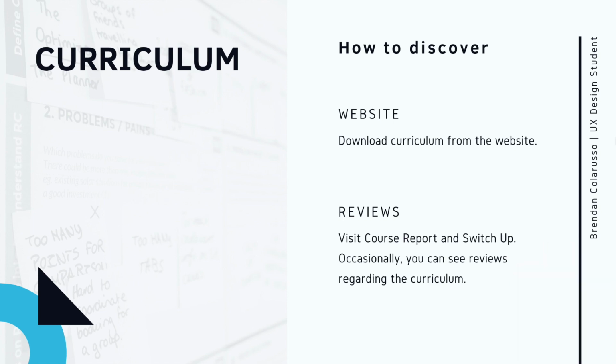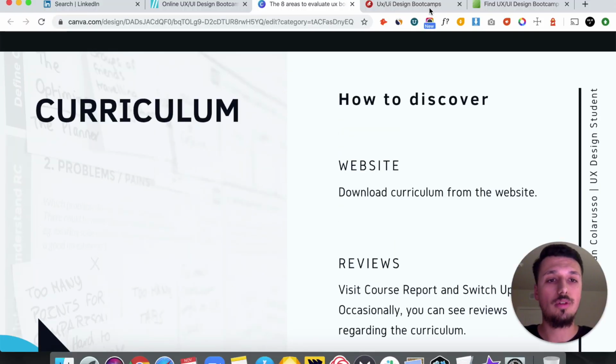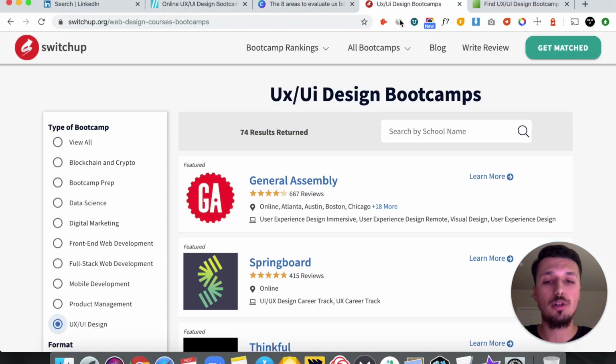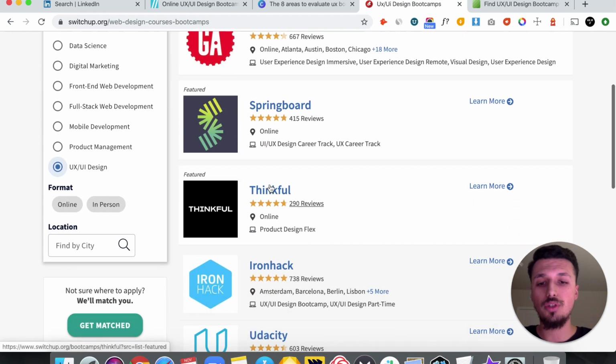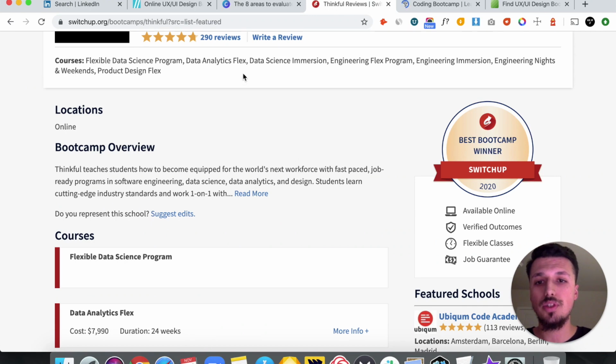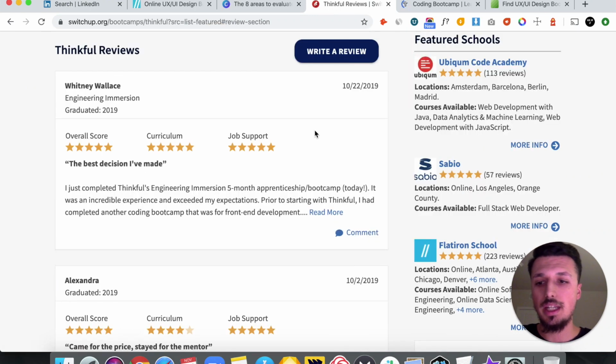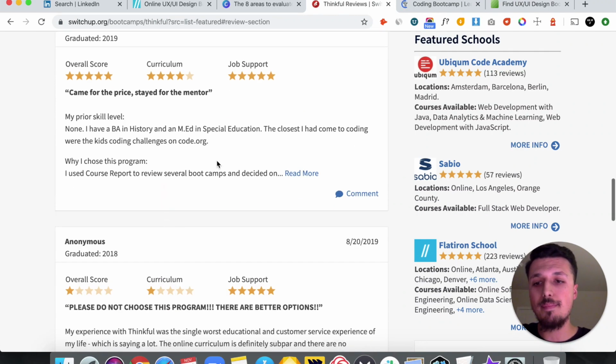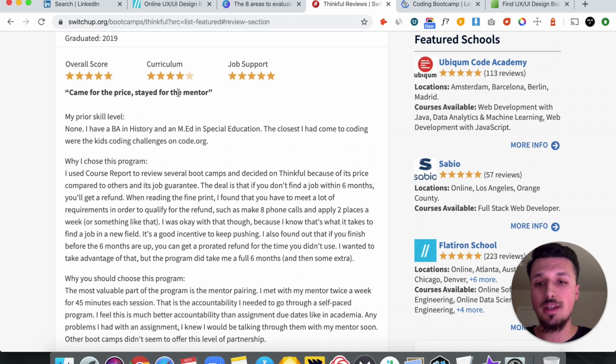So I'm going to dive into how that would look. Over here I have SwitchUp opened. If you go to any one of the programs, this is Thinkful, you can see their reviews, and they'll have specific stars for curriculum. That might help, but then reading about these reviews and seeing why they gave it a 4 would be helpful.